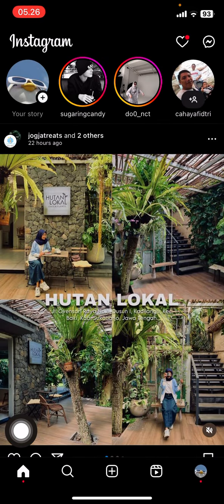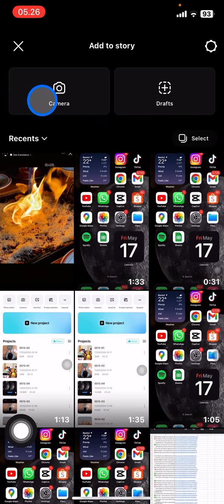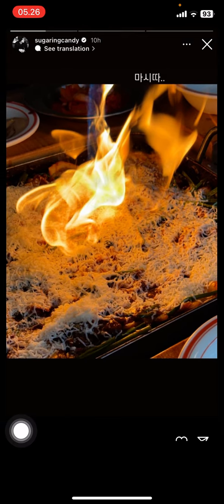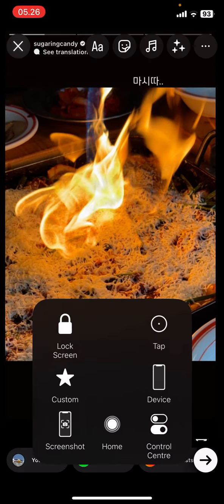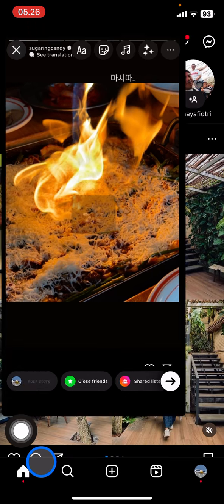You just need to slide your screen to the right side, or just click this plus button and some options will pop up here. Just click the picture that you just screenshotted and adjust it to be smaller so that the name of the account from your idol will show up, and then click add to your story and you're done.